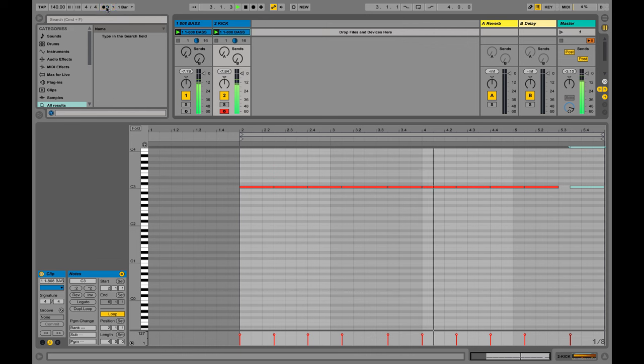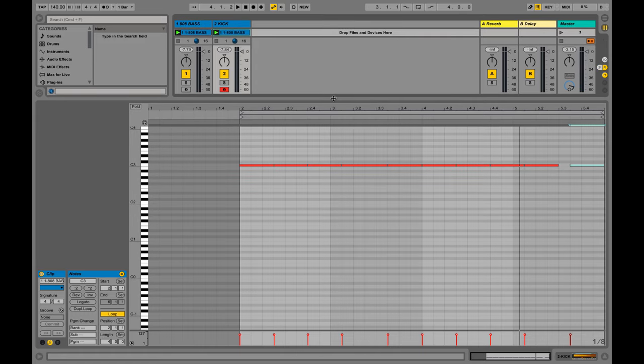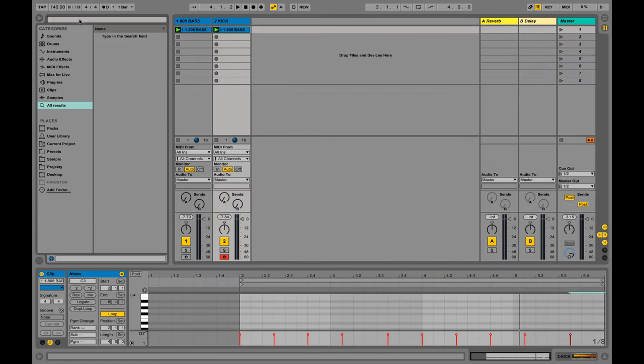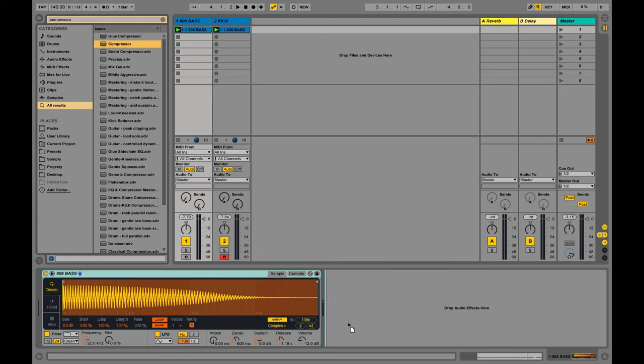The metronome off. Sounds fine, but what we can do now, we can just drag this line to give us some more space. And what we can do is we can just type in a compressor. Drag the compressor onto the 808 bass in here.